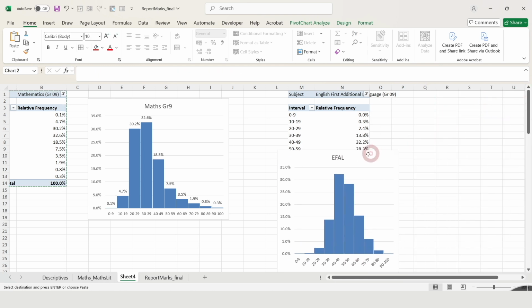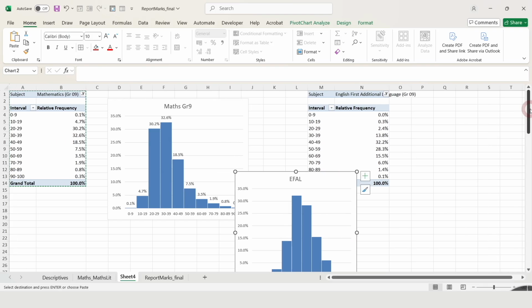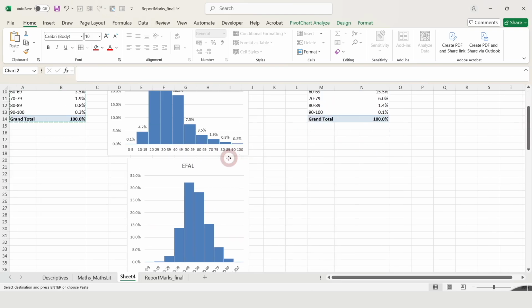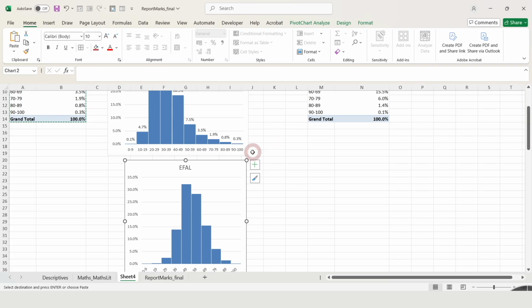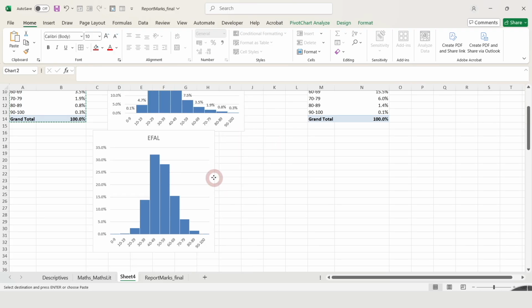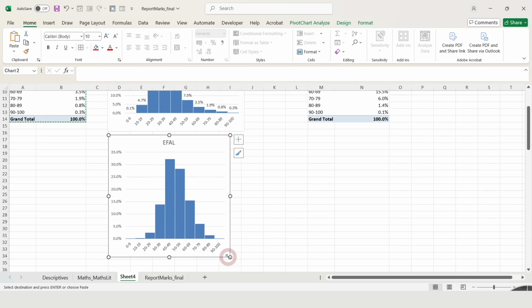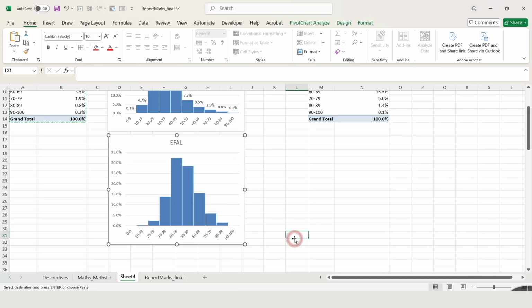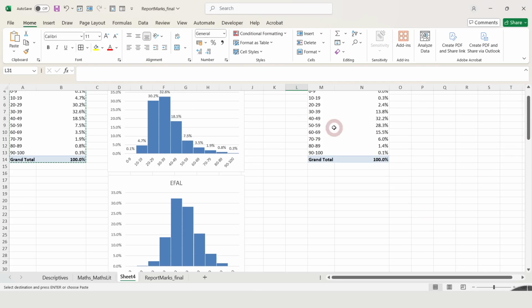And I'm going to put these next to each other so that we can compare that. Make this a little bit smaller so that I can fit that in there. And this one the same. I'm going to make that exactly the same size like that. And now we can compare the two graphs: English first additional language versus maths grade 9.